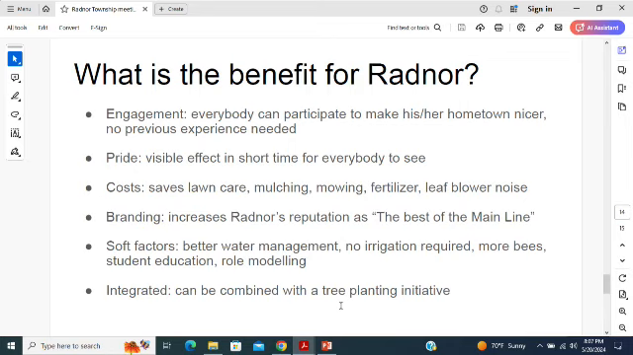It's, of course, leading to pride, a visible effect in short time for everybody to see. It gets colorful. Costs are pretty low. Branding, it increases Radnor's reputation as the best of the Main Line. I think if we have this motto, we should also try to do something with it. And there are, of course, soft factors: better water management, no irrigation required, more bees, student education, role modeling.